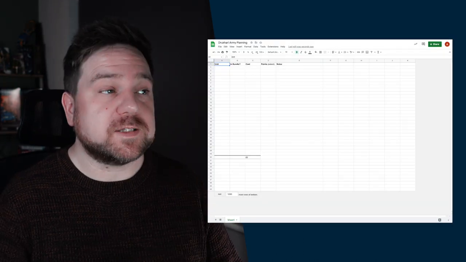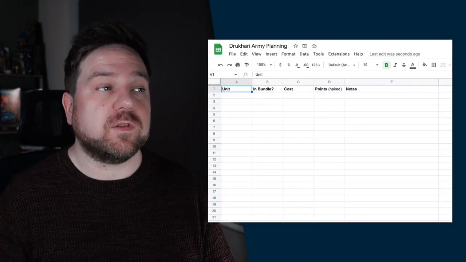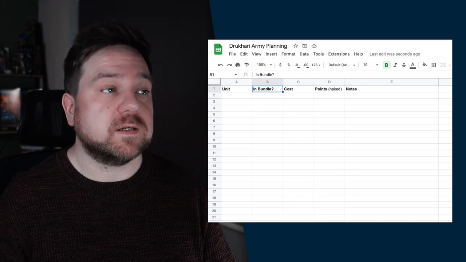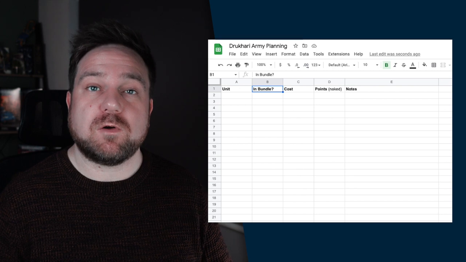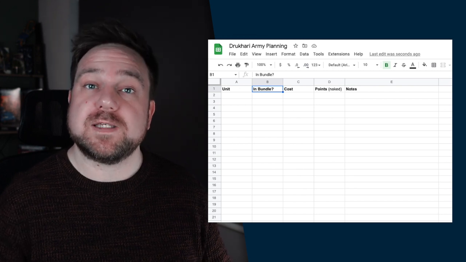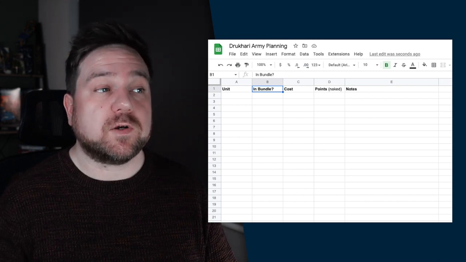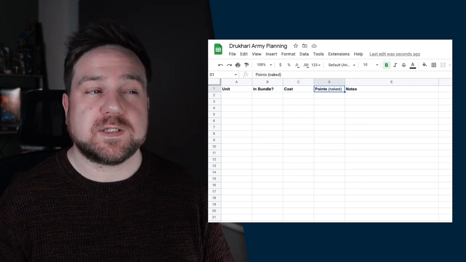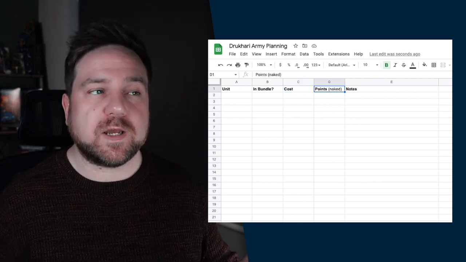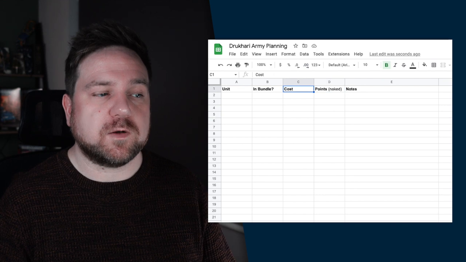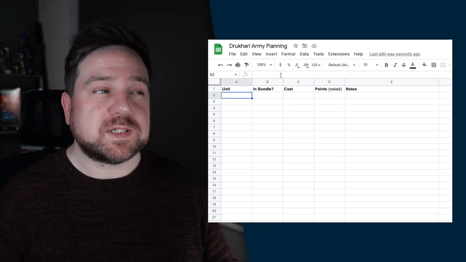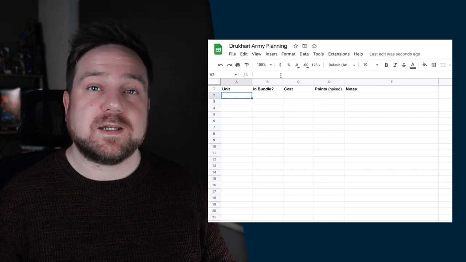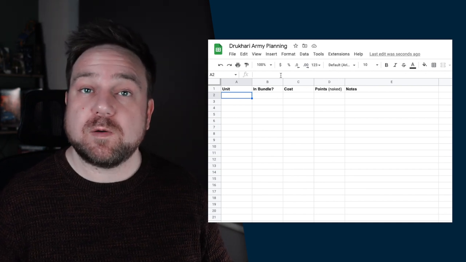What I've done is created a very simple spreadsheet where I've got the unit that I'm interested in, if it's in a bundle or not. So what I mean by that is if it's in a Combat Patrol or when we get to Element Games, if they sell some unique bundles, the cost of it, as well as the points naked without any upgrades, as well as just some room for notes. So I'm going to add in each of the units from the Combat Patrol just to see how it comes out on points and give us a loose idea of costs as we start building things up.